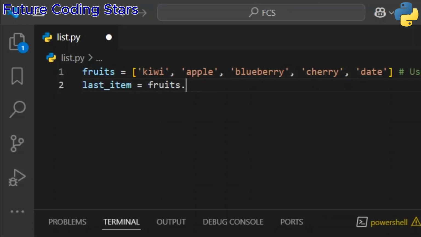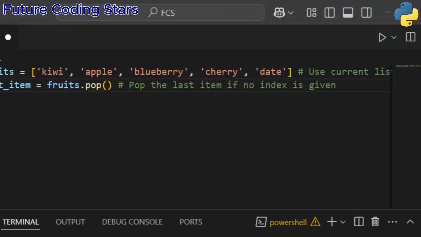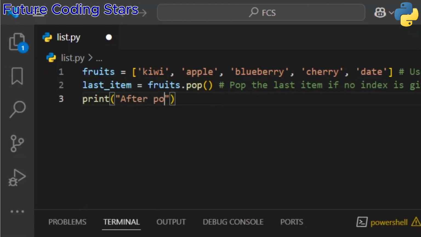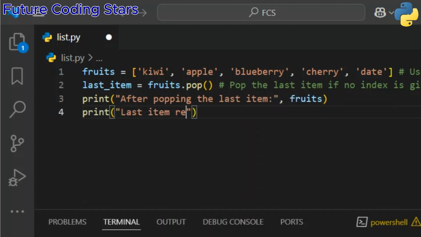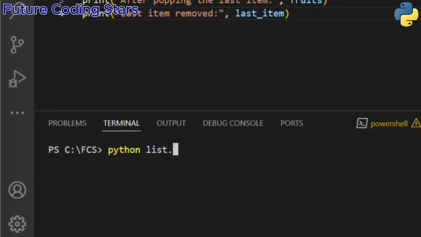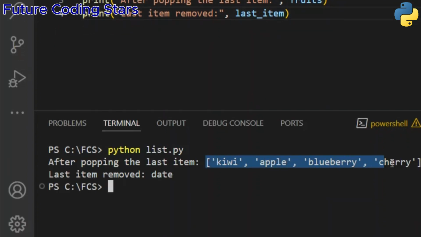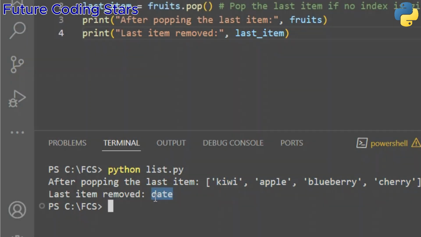last_item = fruits.pop(), pop the last item if no index is given. Print after popping the last item, fruits. Print last item removed, last_item. If you use pop without specifying an index, it removes and returns the last item in the list. This is a very common pattern when you're processing items from the end of a list.